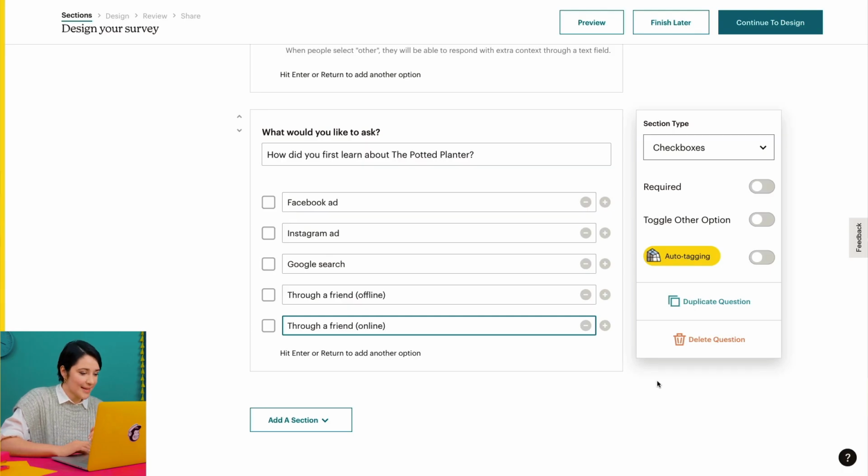In the section type sidebar, I'll toggle on the question as required and also turn the other option on. Lastly, I'll add a third question that asks customers how likely they are to recommend my product to a friend or family member. This question will allow me to segment customers into 3 categories: promoters, passives, and detractors. I can then use this information to send follow up communications based on their experience with my product.